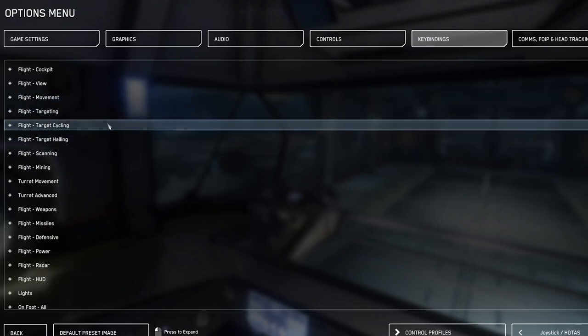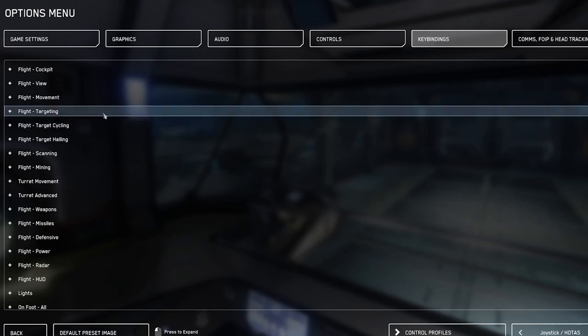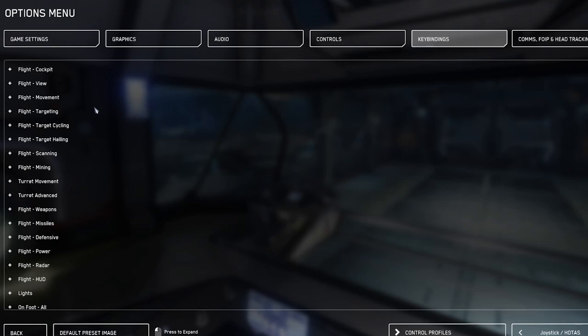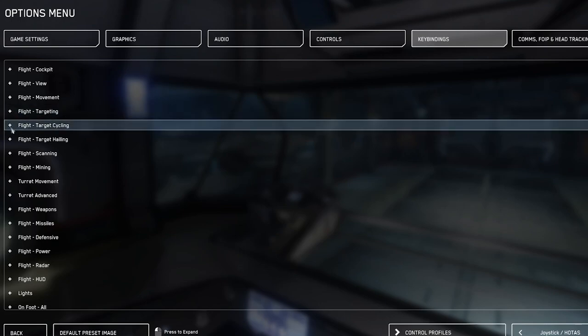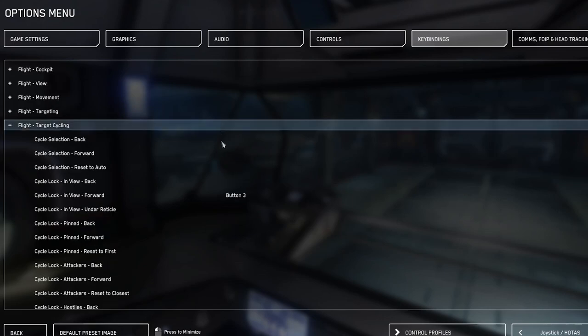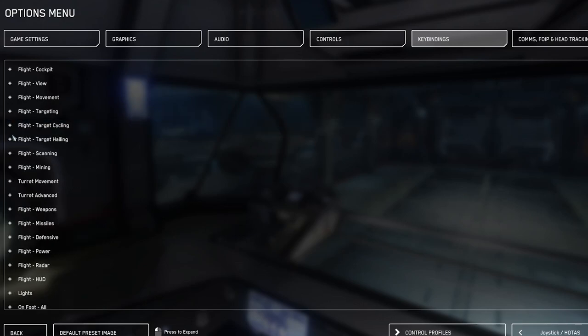So the rest of these are relatively easy. If you're looking for targeting, what's kind of interesting is targeting is not where you want to be to actually figure out how to lock or select your targets. That is going to be in target cycling, and I've simply just got it to cycle lock in view forward. So that'll basically cycle all of the targets in your view in your forward direction. Of course, you can set these up as you see fit.